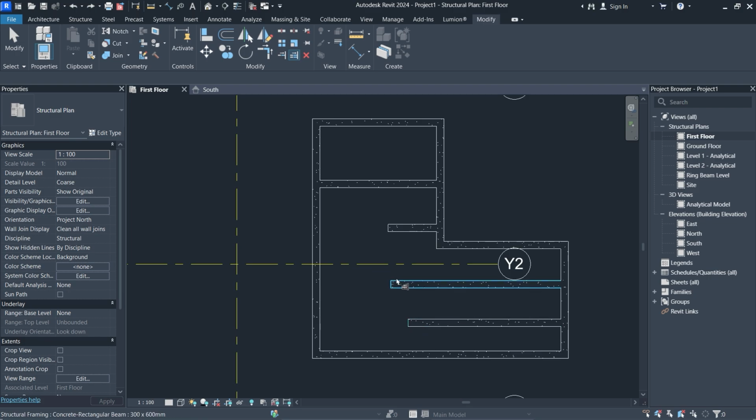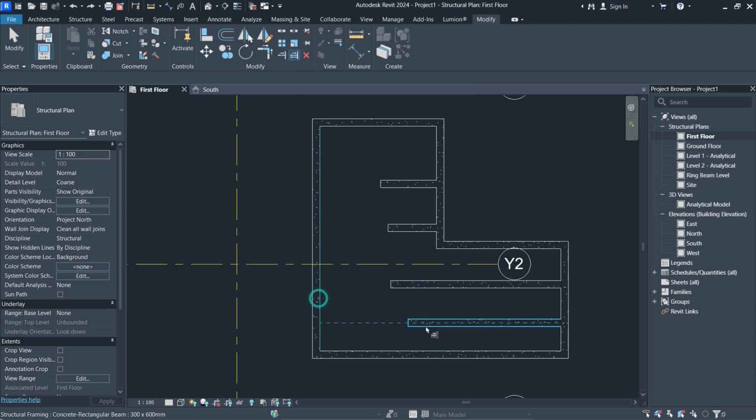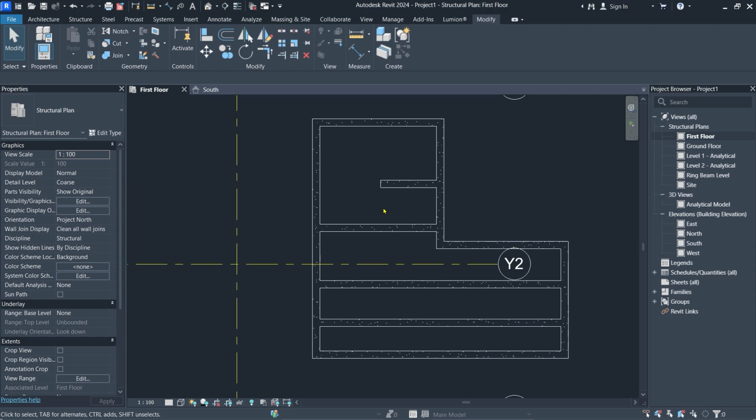Oh sorry, let me repeat that. Click the command, the edge, then draw a selection over the members. You click one point, hold down the mouse and drag to the other side, then release. So that's it for this tutorial.